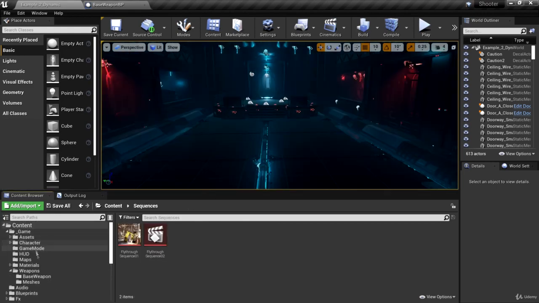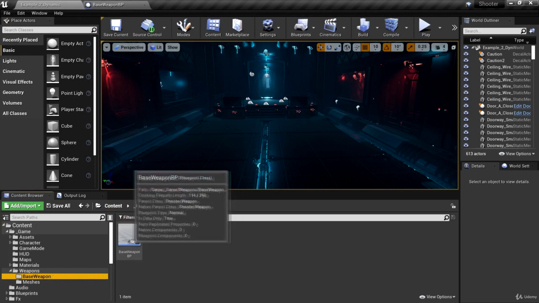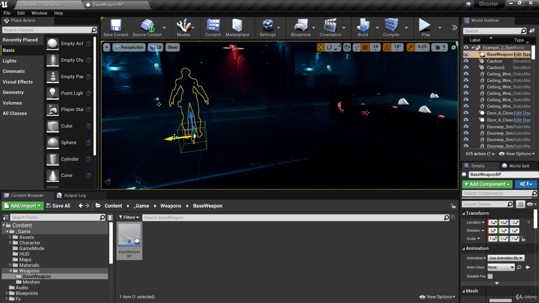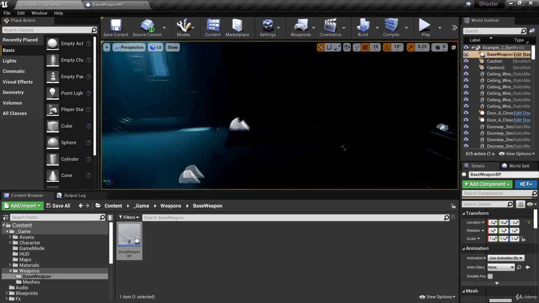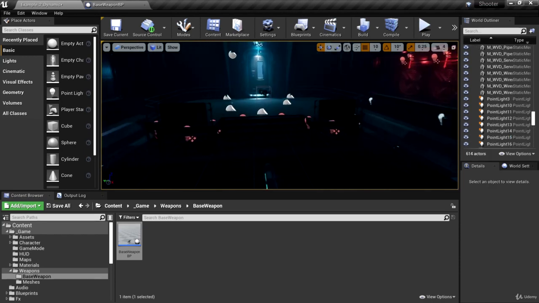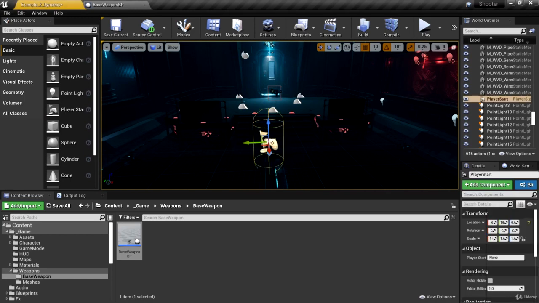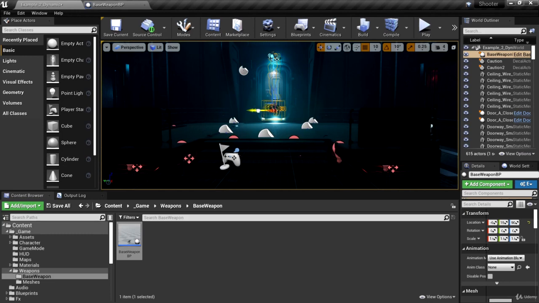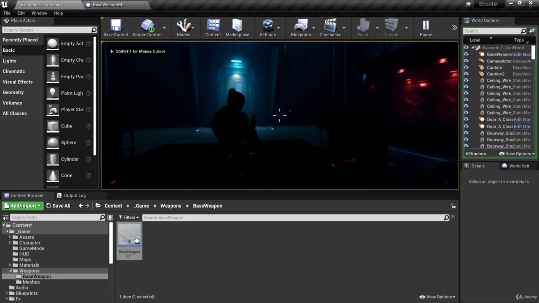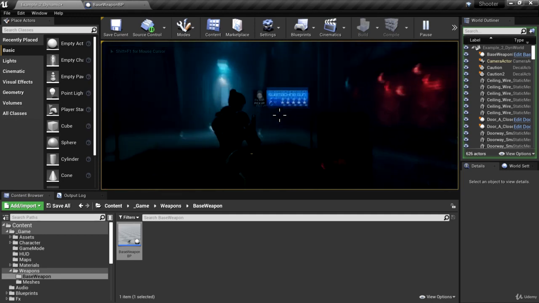Now I'm going to go ahead and get our base weapon folder open and drag in a base weapon. And I'll go ahead and bring this weapon over here so that it's up here in the light. And I'll go ahead and bring in a player start here. And I'm going to rotate it by 180 degrees so it's facing the weapon. And I'll have to bring it up here just a little bit. I'll actually bring the weapon over a little bit so that when I hit play, I'm not actually looking at it yet. And there we can make the widget pop up.